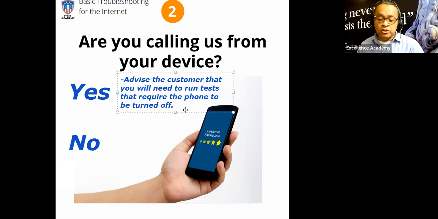Or we could say, if the customer says, yes, I'm calling you from my phone, Okay, Mr. Customer, do you have another line I can call you on? Oh yeah, I have my other phone in the room. Okay, great. What is the number? I'm gonna call you on that phone, on that line, so you can have this phone completely free to run the tests. Do you understand? Okay, so I'm gonna call you back here. Great, got it. So we get another line, we call the customer back on a different number, right? So we can have full access to the phone, okay?